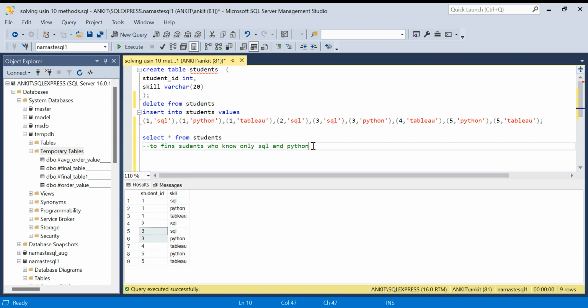Now, I will solve it using 10 methods. You have to tell me which one you liked best and I will tell you my favorite also. Okay? So let's start. Let's build the thinking of how we can solve it.